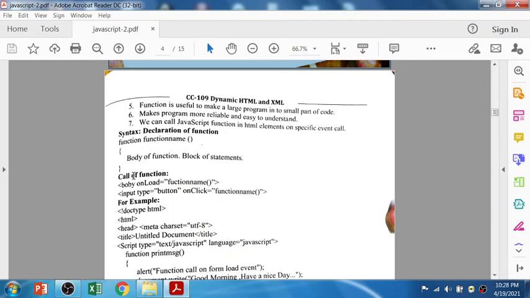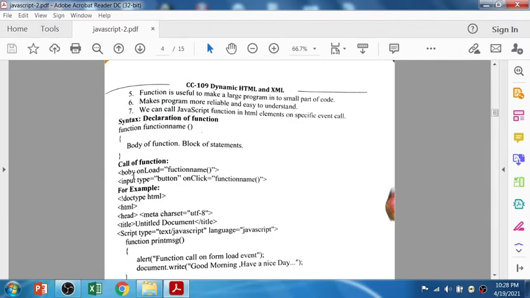A function is useful to break a large program into small parts of code. It makes a program more reliable and easy to understand. We call a JavaScript function in HTML on a specific event call. See, this is the syntax to declare the function. The function is the keyword, and here you have to mention the function name. Let's say ABC, open the bracket, close the bracket, and within the curly bracket, the statements to work as a function you have to pass here, and close the curly bracket.